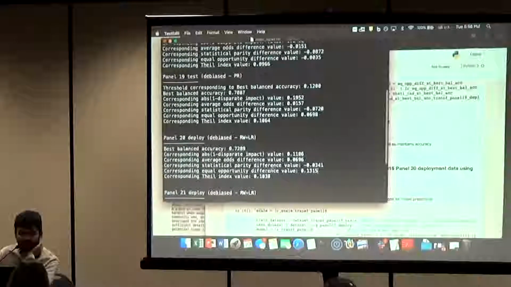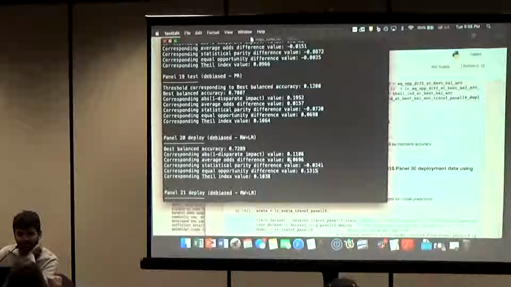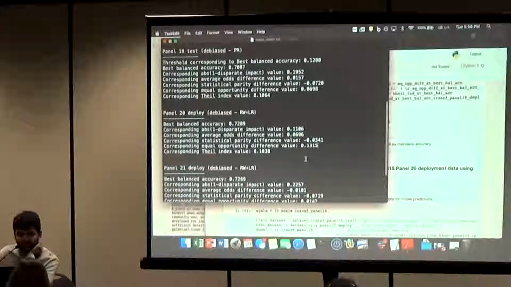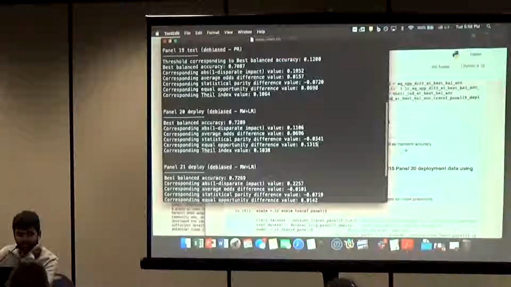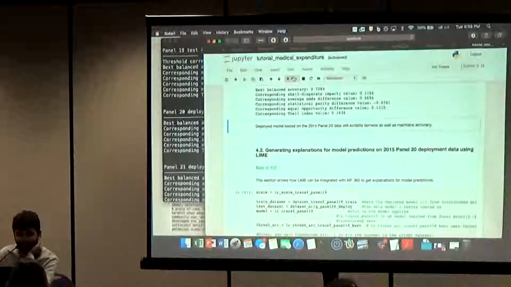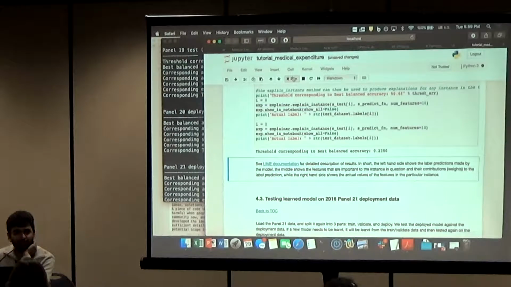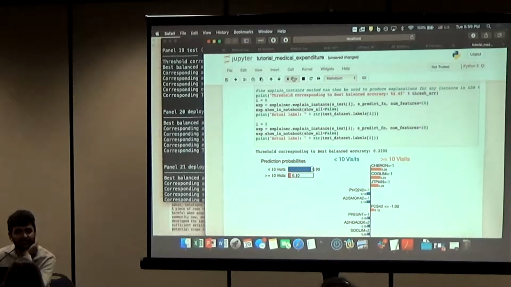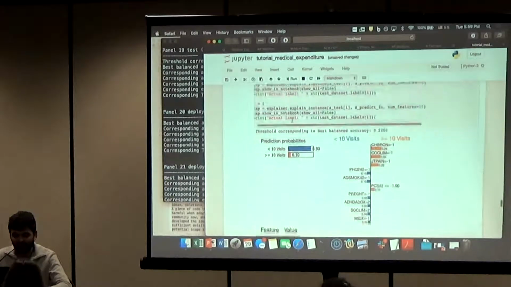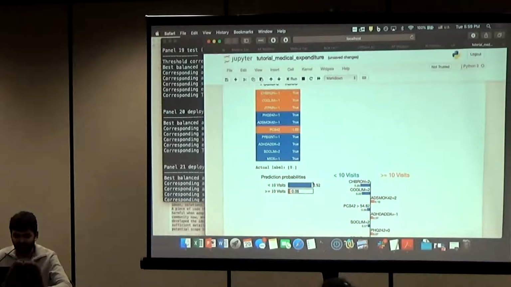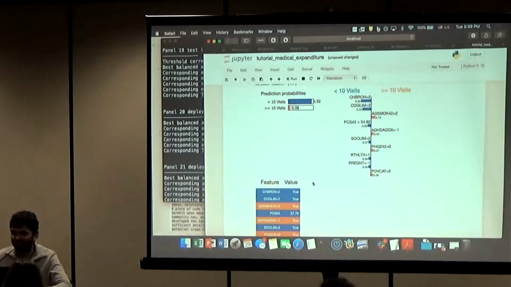With panel 20 deployment data, the disparate impact is 0.11 and the average odds difference is 0.06, which is still within acceptable limits. So now we are going to see how we can explain the individual predictions. Like Kush said, we are not explaining the fairness. Actually, during the break, a participant was asking us, can you explain the fairness? Can you apportion the fairness to different features? We don't have anything like that yet, but that's an interesting thing, and we hope he will implement it for us.